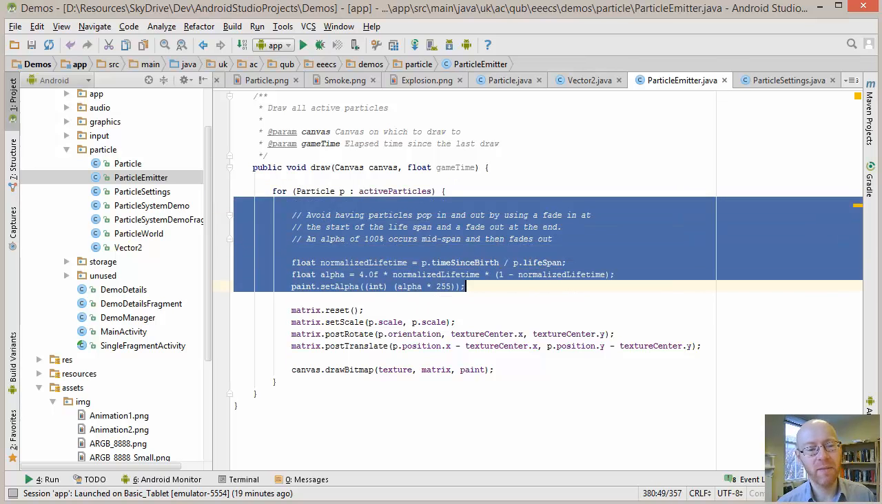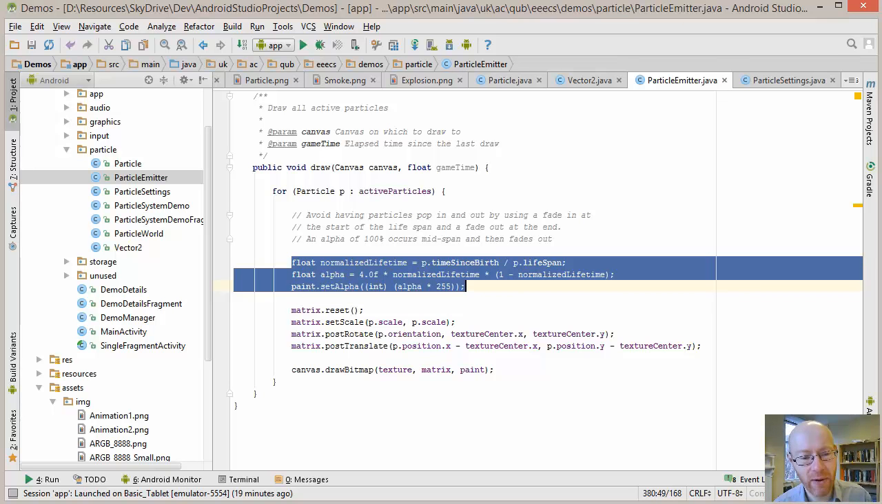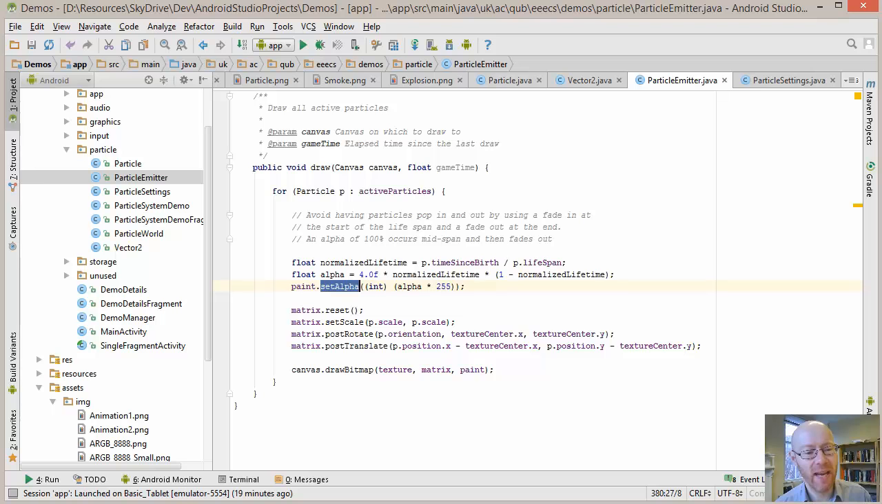Now, there's a bit of an assumption here, and if I'm brutally honest, I think it probably would be better to embed this within the update as opposed to make an assumption within our draw method. It's quite common within particle systems that you don't want things suddenly to pop into existence or to pop out of existence. Instead, you want them to fade in and to fade out. It's less visually abrupt. So what we have here is a little fragment of code that will change the alpha value of our paint.